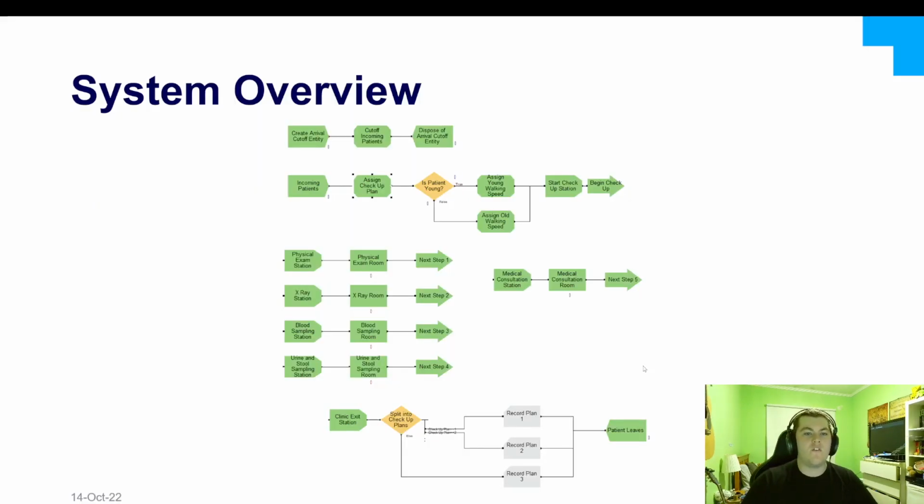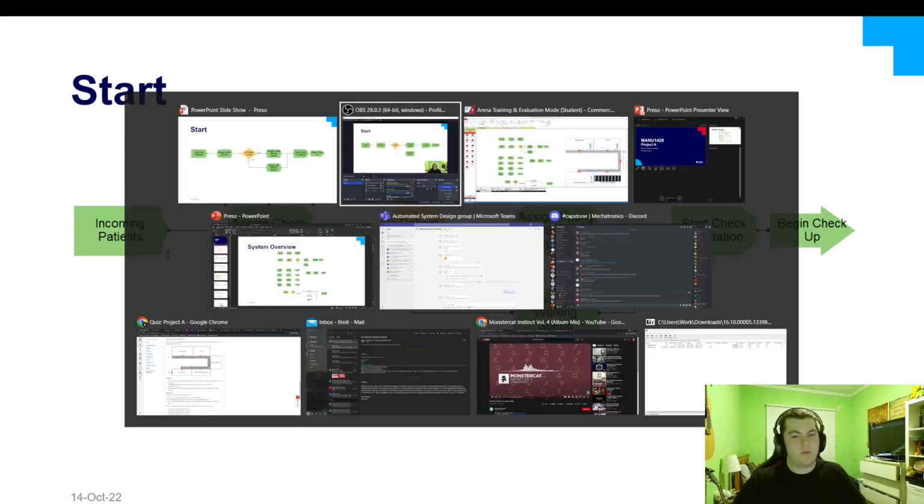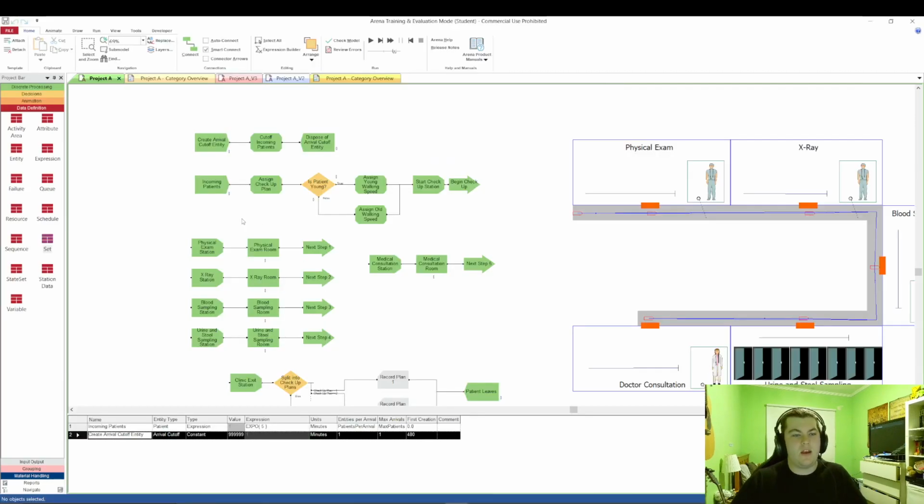Here's a quick overview of my system. I will start with the incoming patients block. Let me zoom in on a picture here. We first start off with a create block, which creates the patient entities. They then enter a pretty complicated assign model. I will run you through what that looks like now.